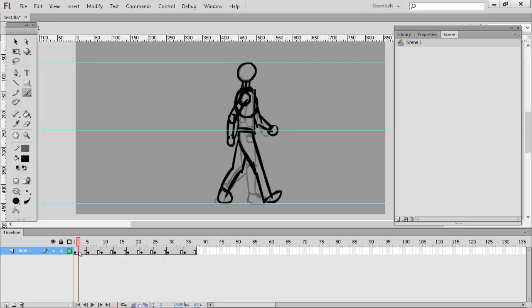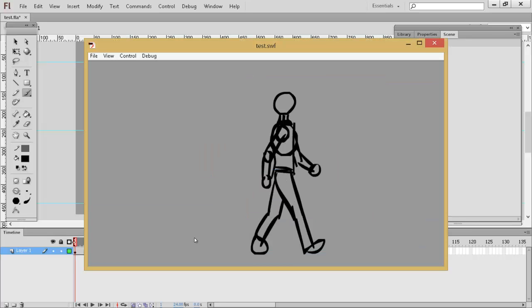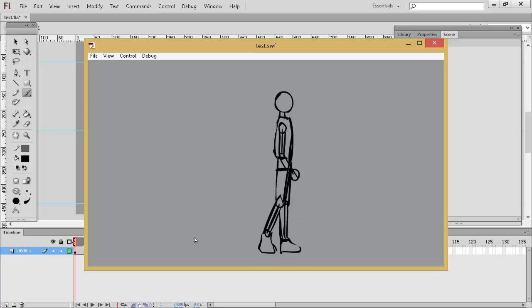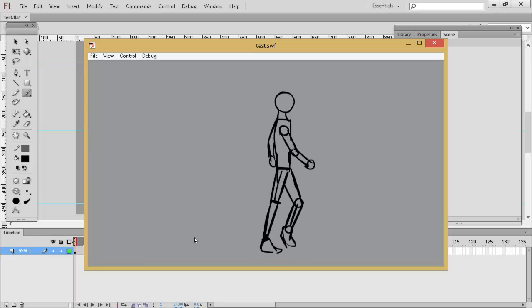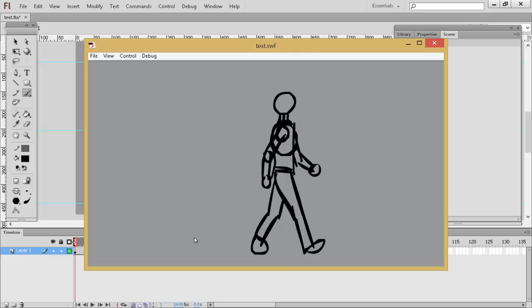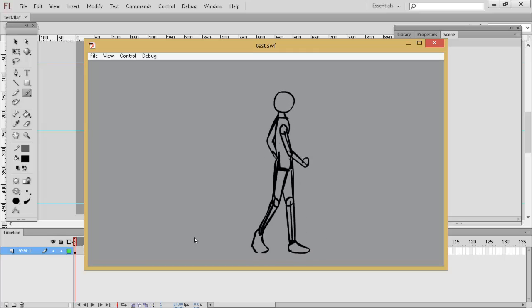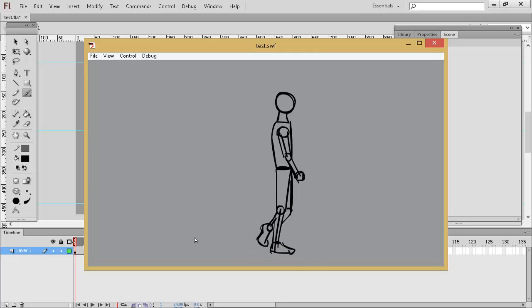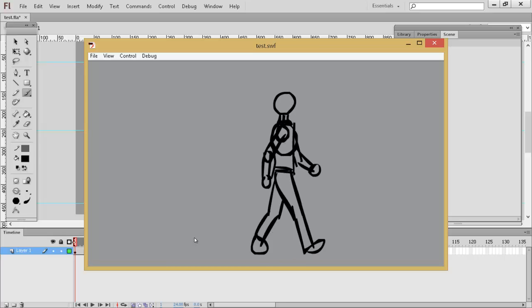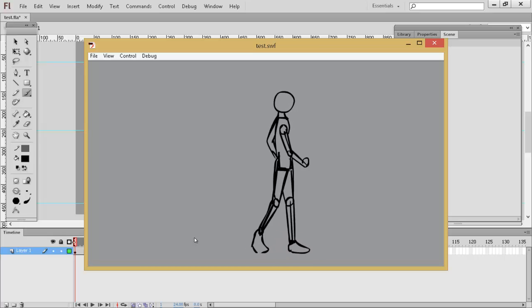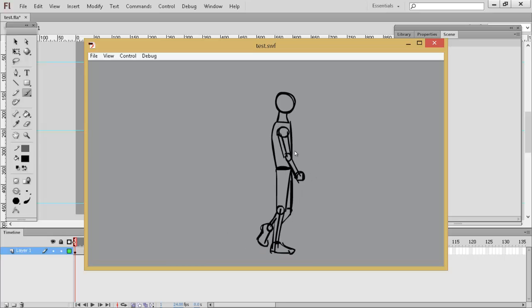Okay, then you press Control and Enter, and let's see our animation. Oh yeah! Look at that, a walking person. Not bad. If you want to give more detail, just edit the drawings and that's all. But look, it's walking. It's walking correctly. It looks nice. It looks correct.